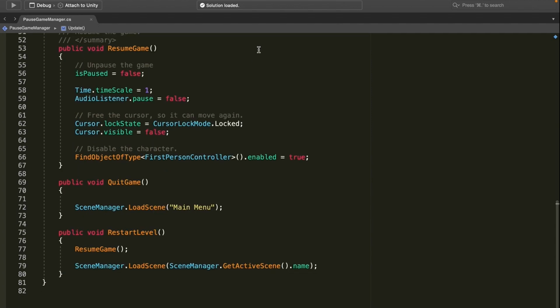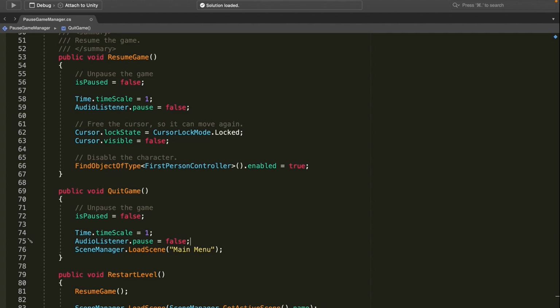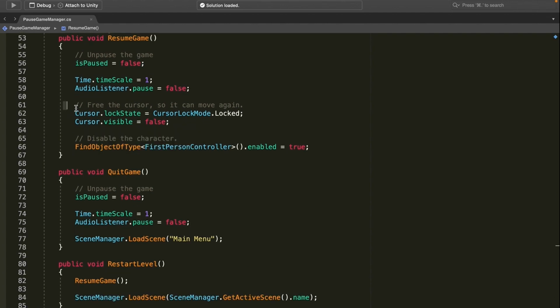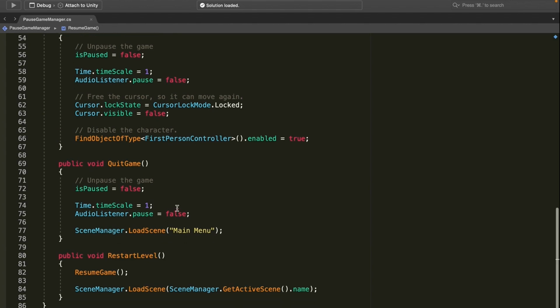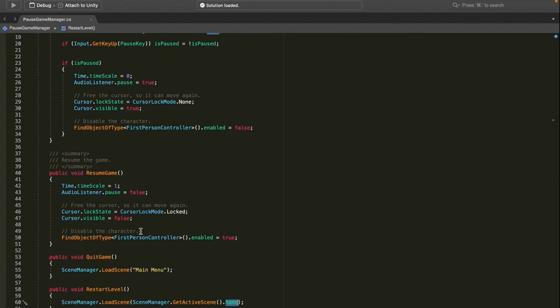Finally, for the quit game, all we need to do is copy the first part of resume game right in here, just like that. We're not going to copy this part because otherwise our cursor is going to be locked inside of the main menu as well. And that right there, ladies and gentlemen, is our script complete.